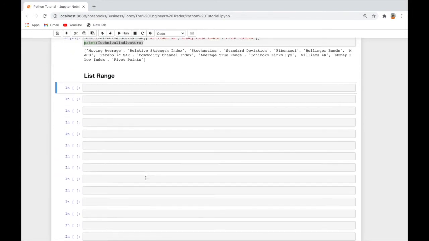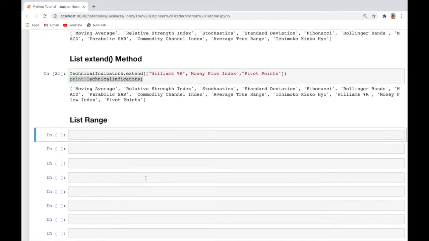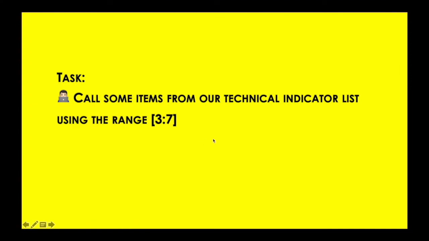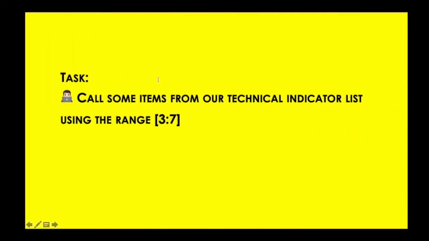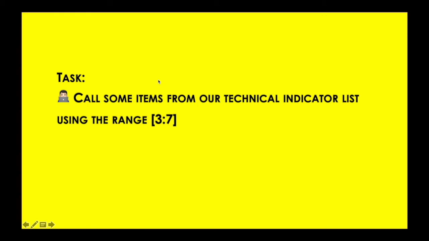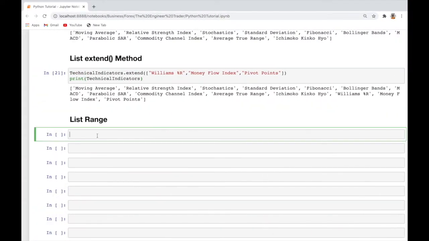Based on our task, we should call some items from our technical indicator list, which is this one, the last technical indicator list updated in our last tutorial, where we used the extend method. We should call some of the items inside this technical indicator list using the range 3 to 7. Start is 3 and end is 7. Let's try it.